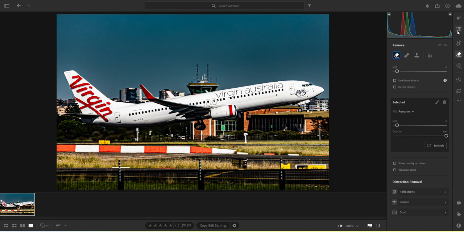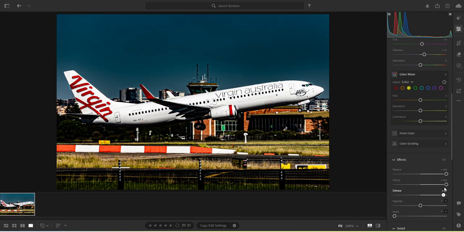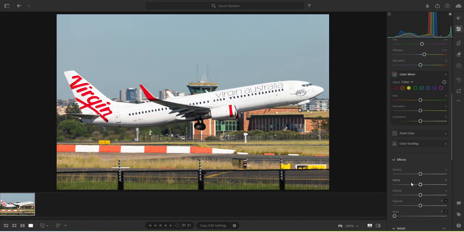And dust spot gone. So we're going to go back to our effects. I like to slide the dehaze up and down and just scan that sky looking for any other little dust spots or orbs. I think we're pretty good. So we're going to bring our texture, clarity, and dehaze right back to 0.